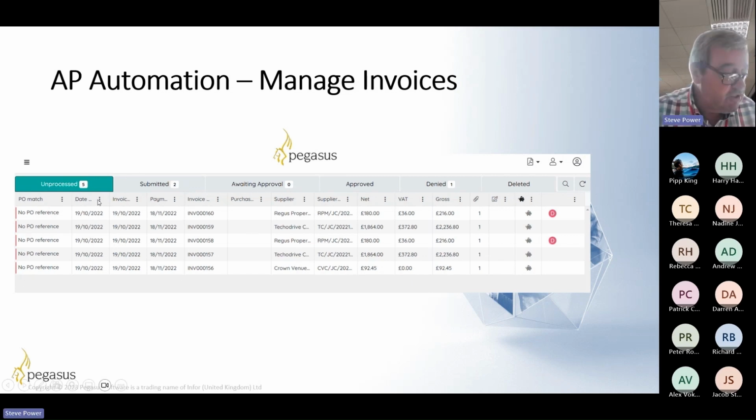When they arrive, they might arrive in this unprocessed box. The unprocessed column here is for any invoice that the system can't automatically deal with. If it's not able to follow the automated route, it will drop it into this unprocessed tray, waiting for a user to intervene and have a look at it. What's the problem with it? Is the coding wrong, or are there other issues? In which case a user would need to go through and fix that.